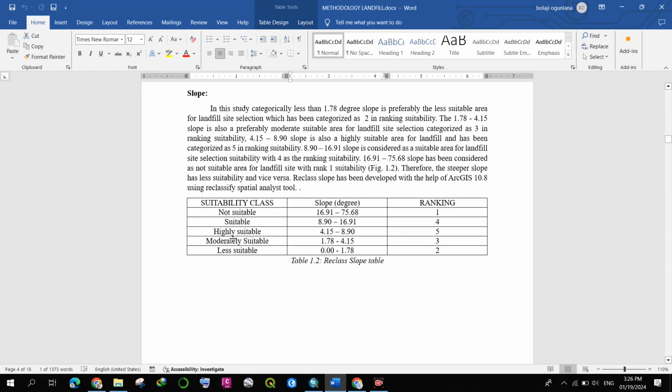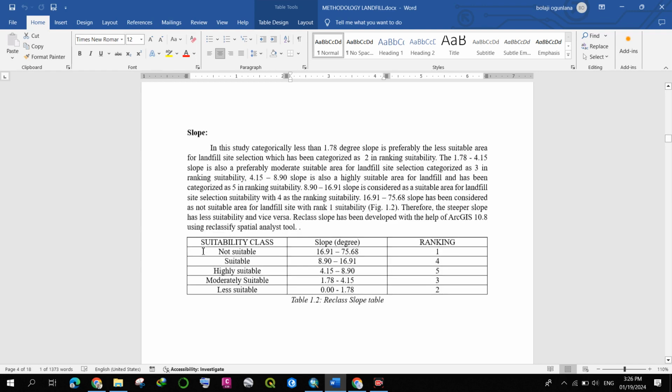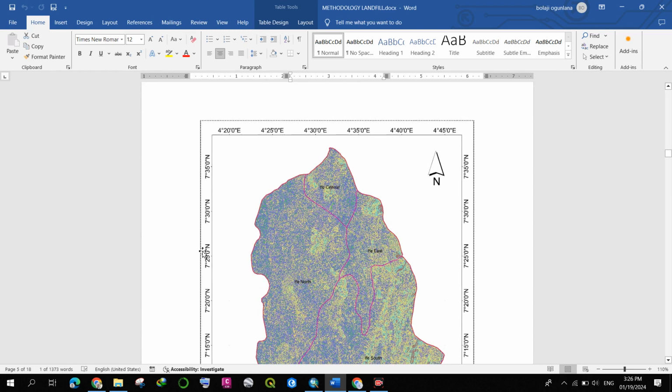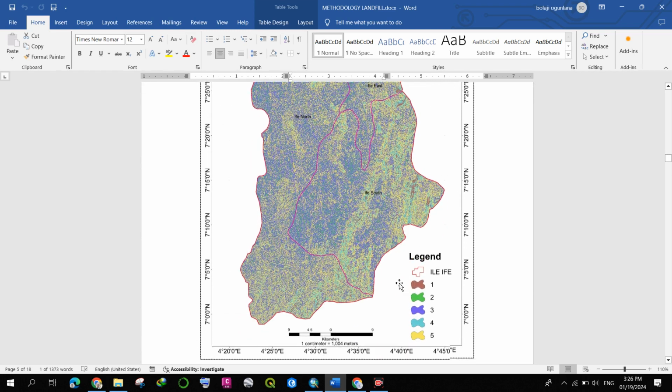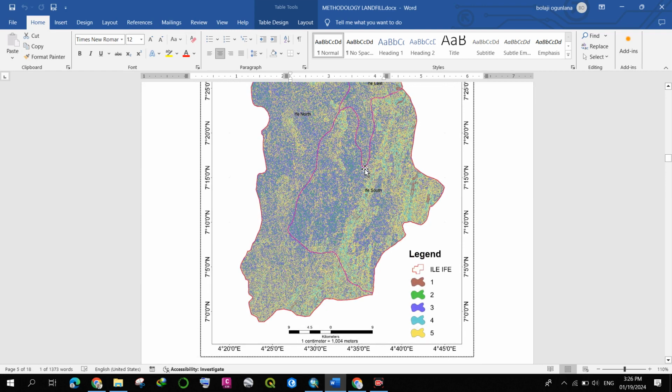So where I put my highly suitable for this task is 4 to 8. That is, every slope percentage between 4% to 8% is considered to be highly suitable for this task altogether now. So it depends on your choice. So that's what I have there. And then this is the slope map. You can see the colors as the visualization of it.